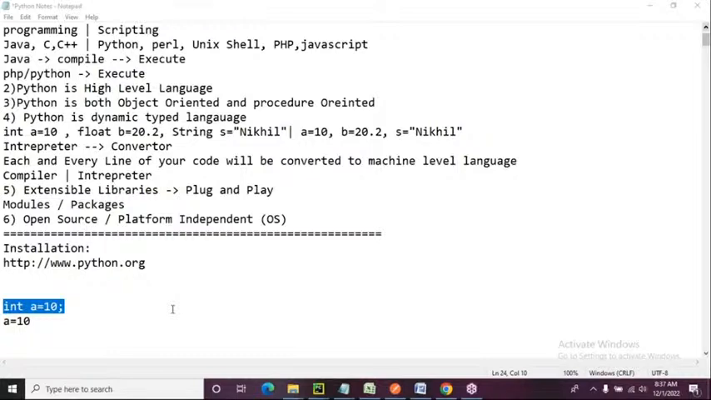In compilers, you should provide a particular compiler. Compilers are also converters, but compilers are there for C as the C compiler, Java as the Java compiler, and C++ has a C++ compiler. Python has an interpreter, JavaScript has an interpreter, Perl has an interpreter. All these have interpreters, which do the same task but for different scripting and programming languages.